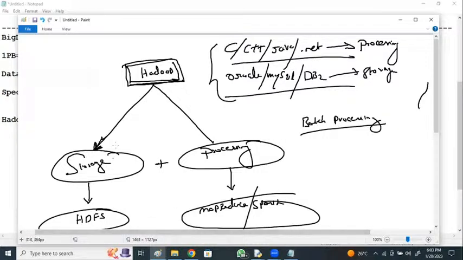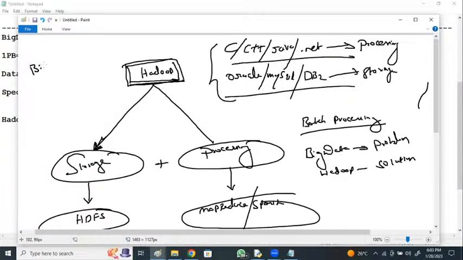Understood, right? What is big data and Hadoop? If I take big data as a problem, huge data generation, then I can say Hadoop is the solution for it. Or if you talk about big data as a concept, Hadoop is the solution for it.